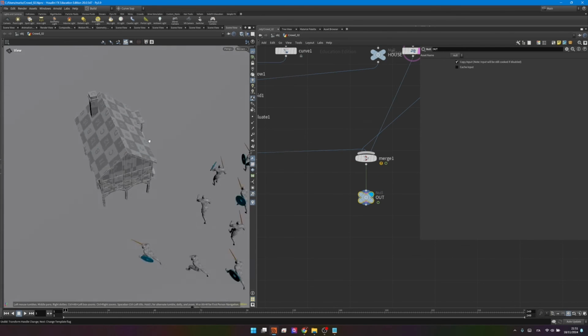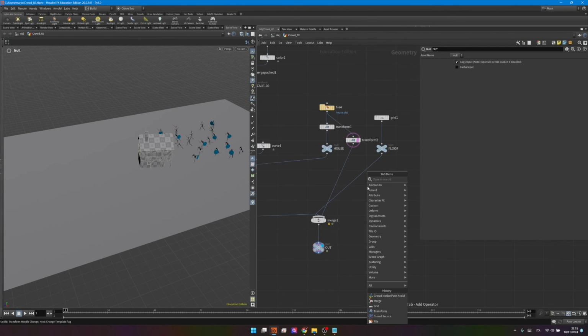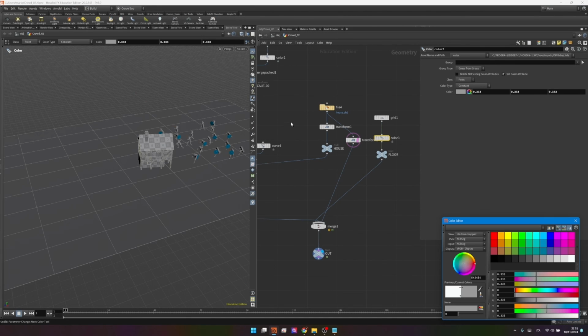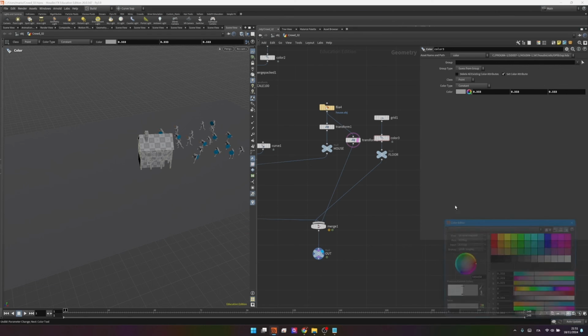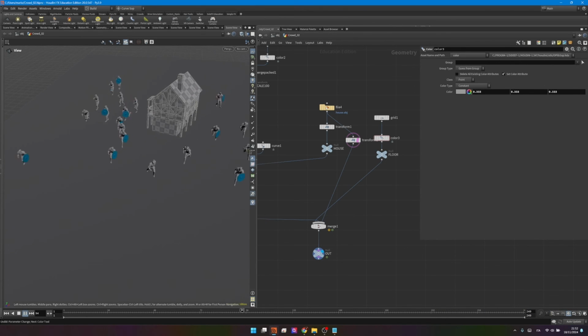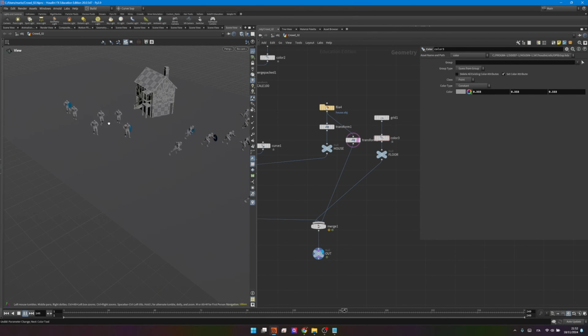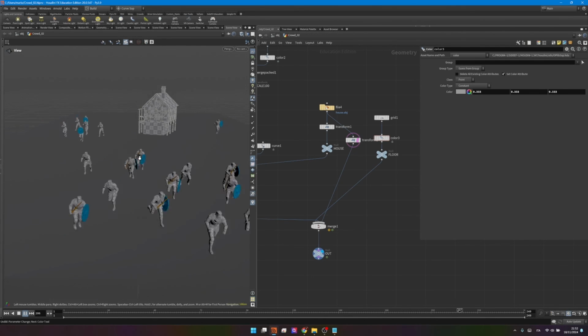And then you can visualize the output of all of this. I will lastly add a color node to my grid to make it a little bit darker. Something like that. And then I can press play and preview what's going on. So as you can see, they are avoiding the house. They are also playing different animations, with different layers and with different times.